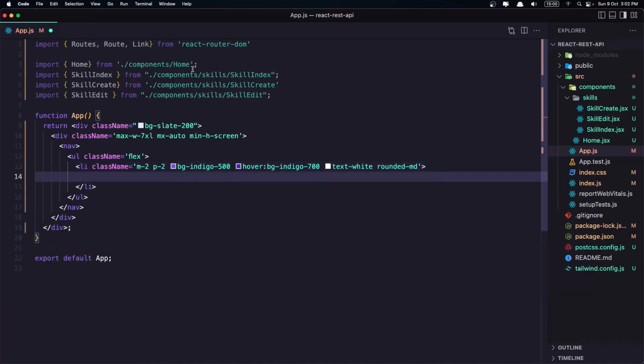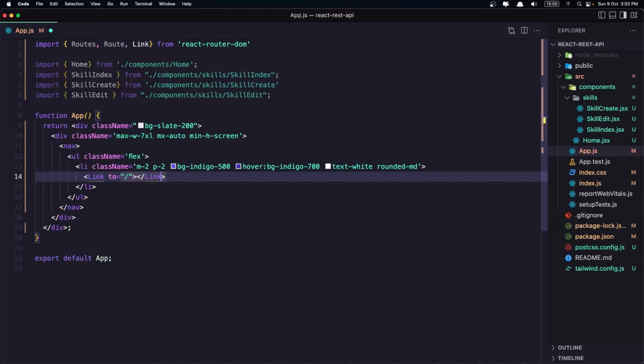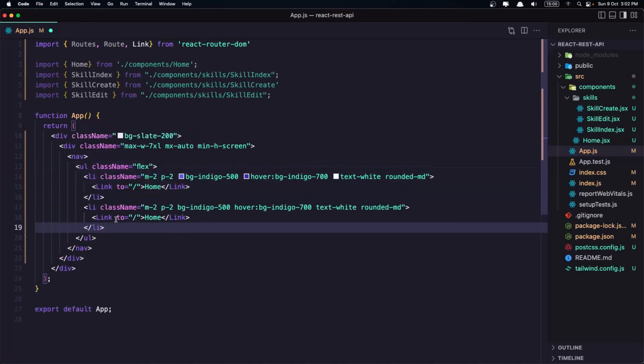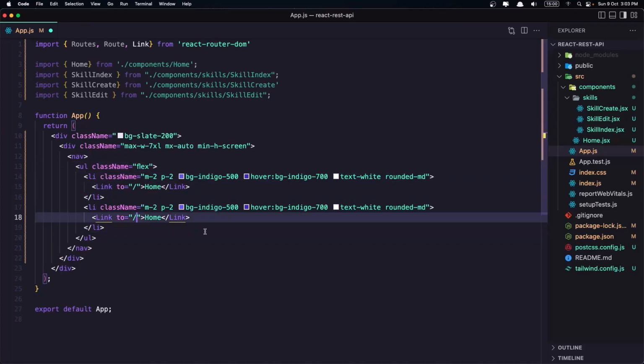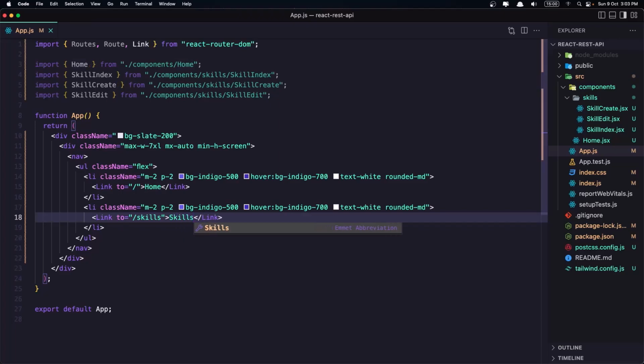And in here I'm going to use the link we imported from the React router DOM. So let's say link to the slash is going to go for the home. And now let's copy this li and paste, change the link to be to the skills/skills, and the name is going to be now skills like this. And let's save and let's see. Yeah, we have something like this.